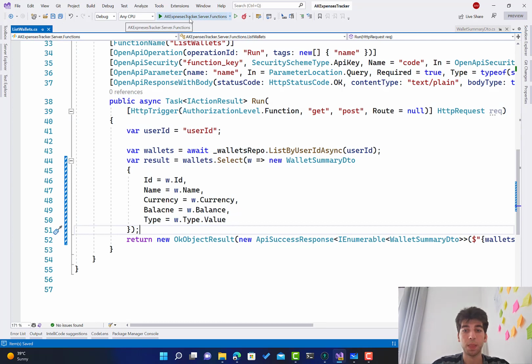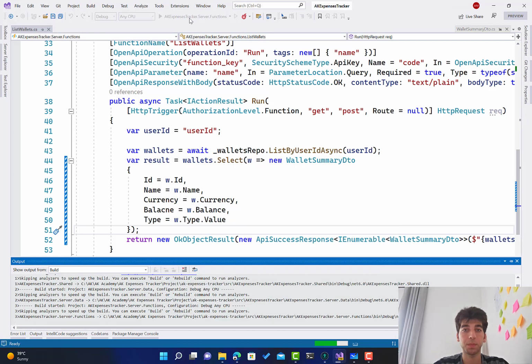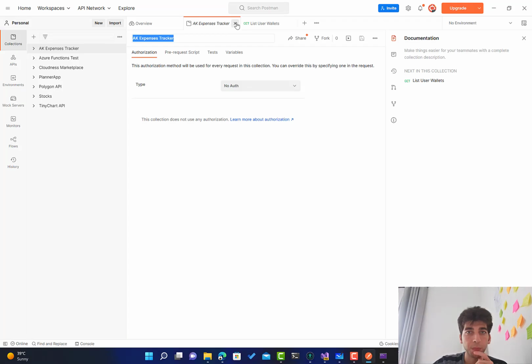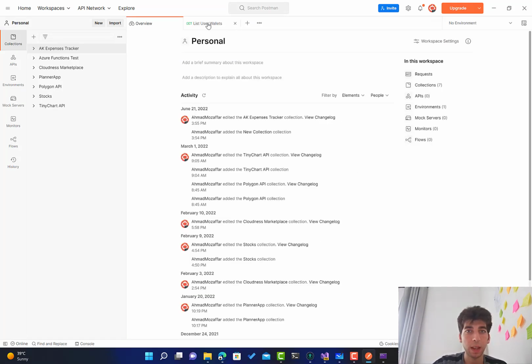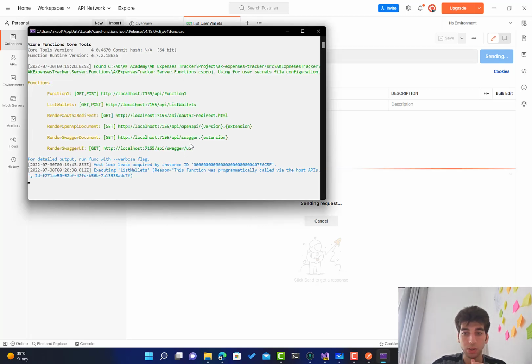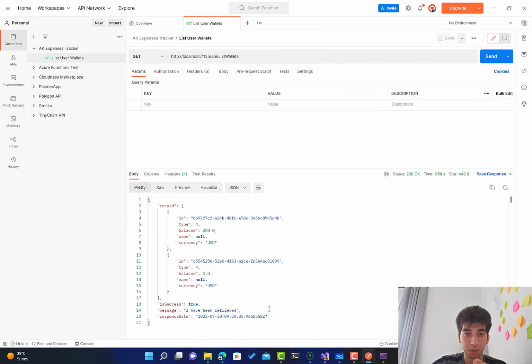So let's hit run, run this, and go to Postman. So here I'm in the Postman. If I open list user wallets, it's the same functionality that we had before, but we have this running. So let's call the list wallets and see what we're going to get. Come on. Still retrieving the wallets. Okay, here we go. Maybe our Azure Cosmos DB was idle a little bit. And look at that. So we have this.